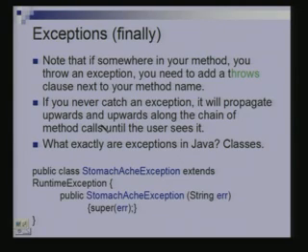So, again as I mentioned before, if you never catch an exception, it will propagate upwards along the chain of method calls till it reaches the console.